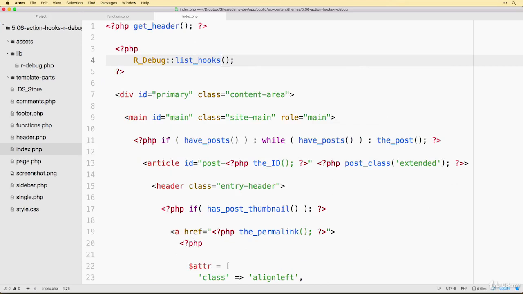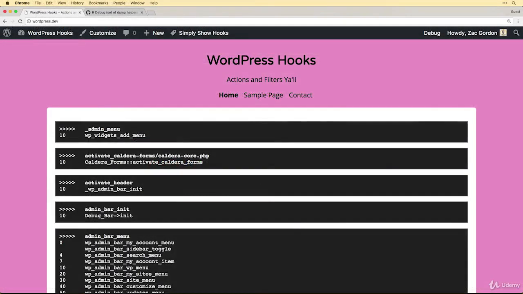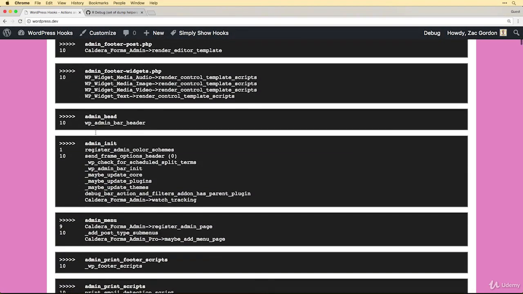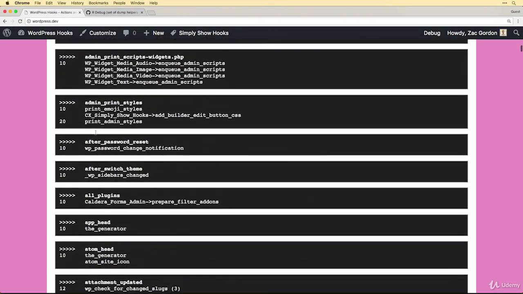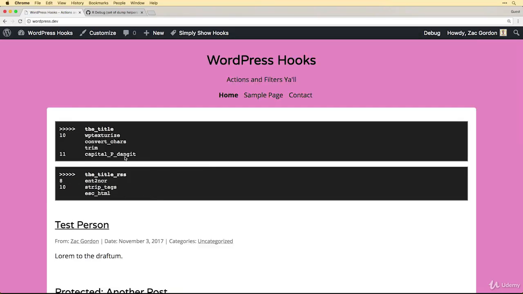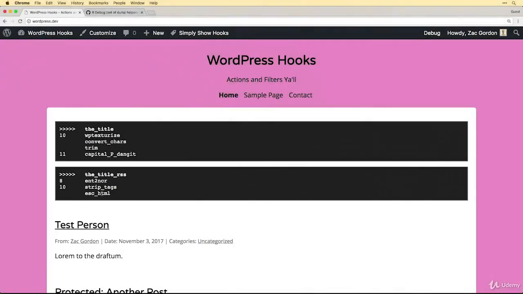Then in our index.php file, we are calling our rdebug class and the listhooks method. On the front end of our site, that will display all of the action and filter hooks, which is what WP Filters does, just in a much nicer format. Just like we saw before, you can drill down specifically into one of these, and we can see just what's being applied and what priority in this really nice format.